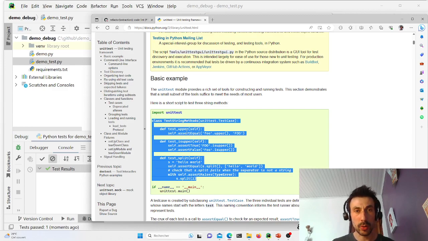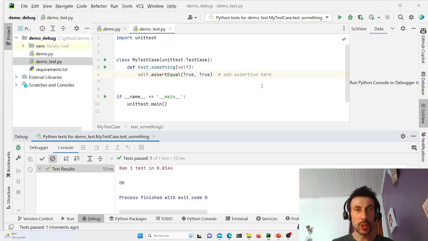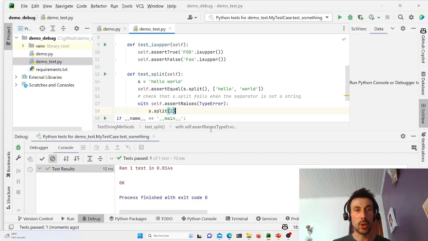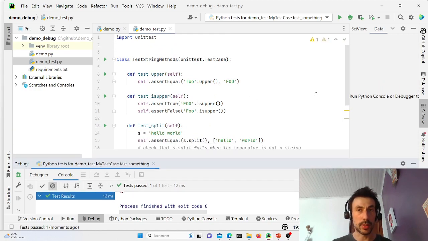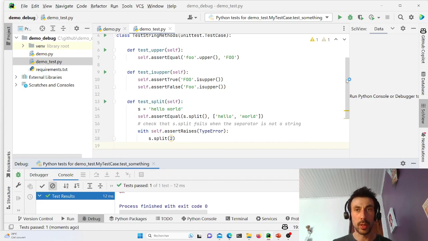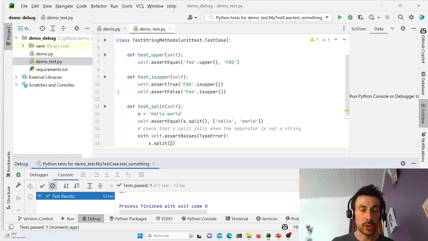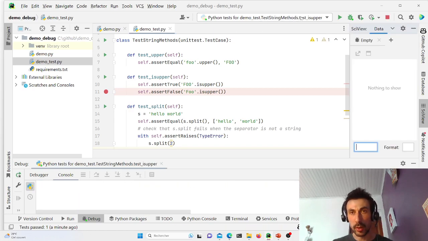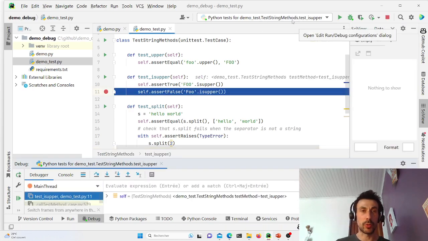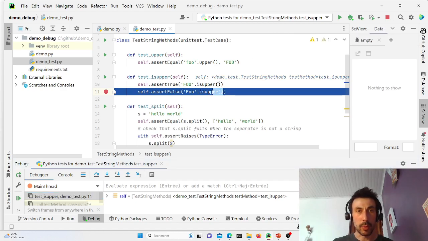Here I have a piece of example code in the Python documentation. I'm going to copy and paste it. And what's interesting is that instead of having one test, I now have 3 tests. And that's really good. So what happens is, if I want to debug, let's take this one for example, debug. Note that PyCharm will create the associated configuration for me. Well, now I'm in debug mode.